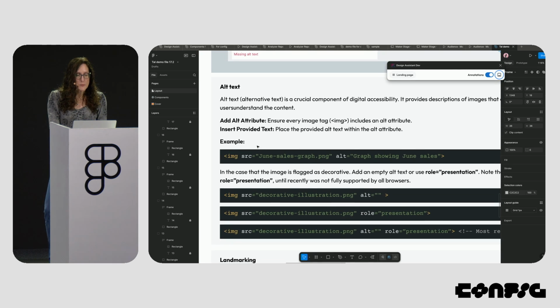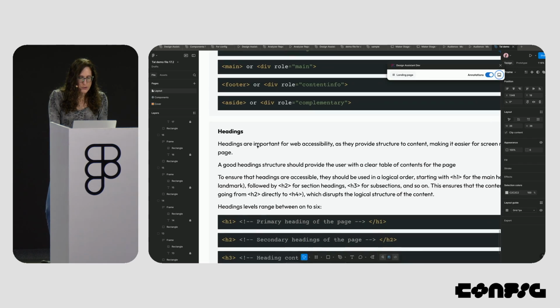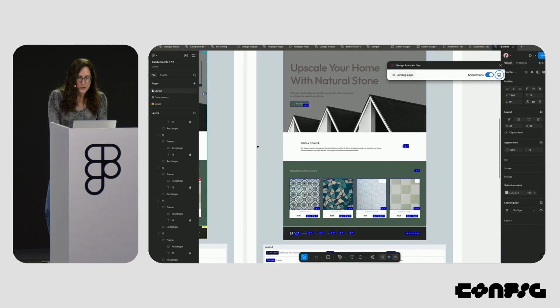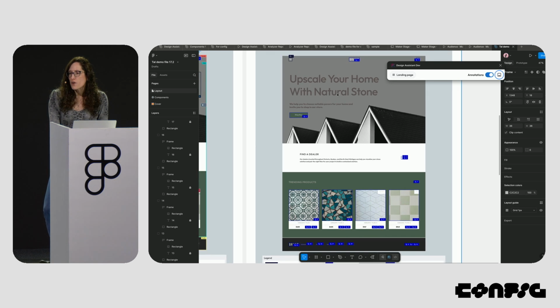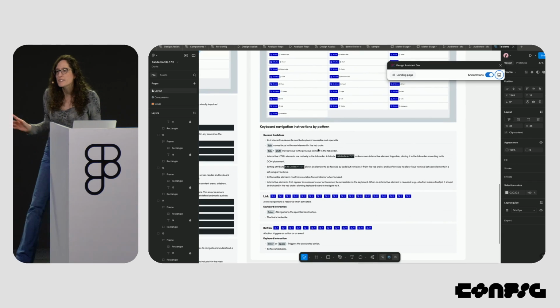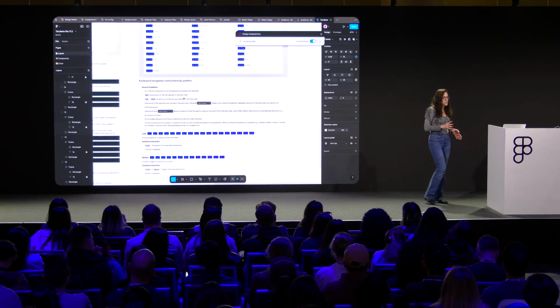We have detailed explanations of how you add alt text in and landmarks and what you do with headings. And we have another copy, so the annotations don't override each other, with all the information about the keyboard navigation. So you can see the focus order and all the information about the components that we have inside, including how to operate them, which buttons, and everything you need to do.